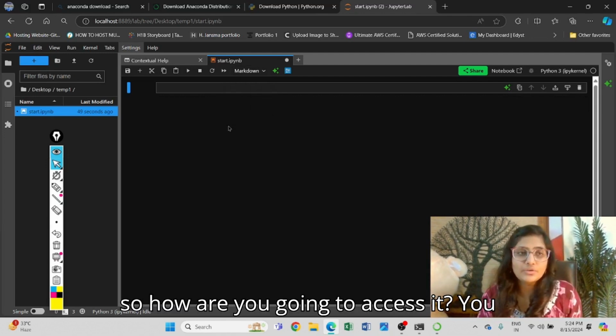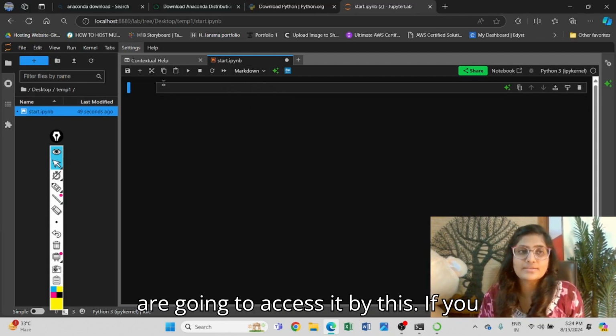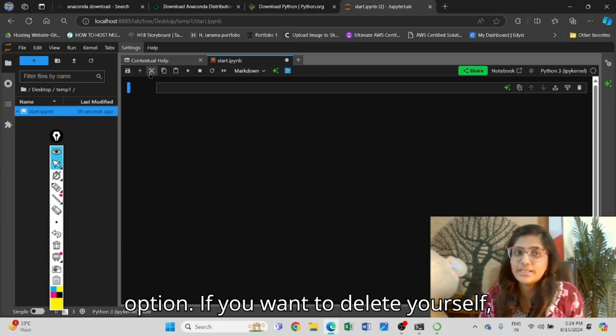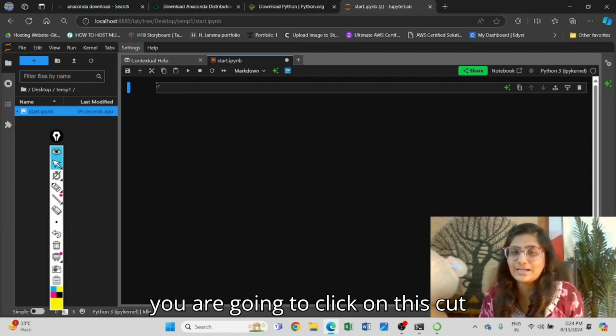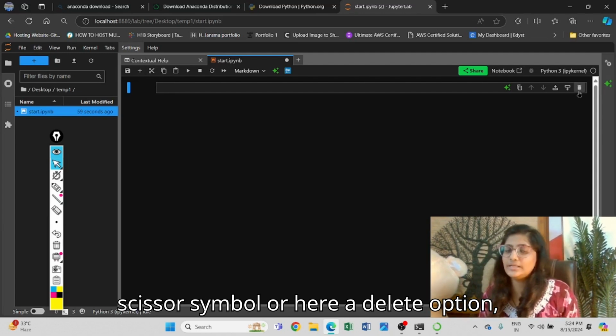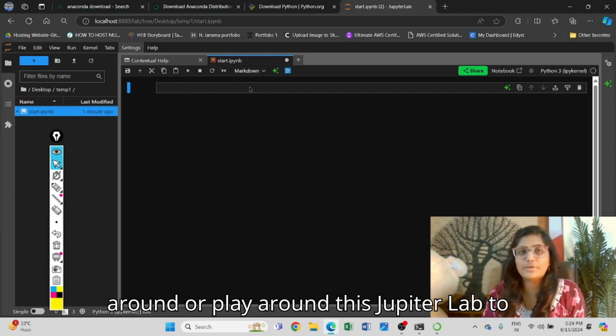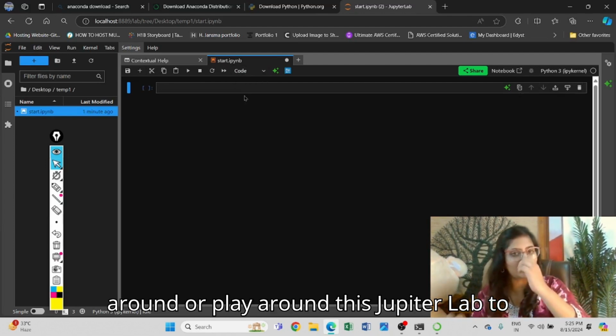How are you going to access it? You are going to access it by this. If you want to save, you can click on the save option. If you want to delete a cell, you click on this cut scissor symbol, or here a delete option, whatever is possible. So let us play around with this Jupyter Lab to understand it more.